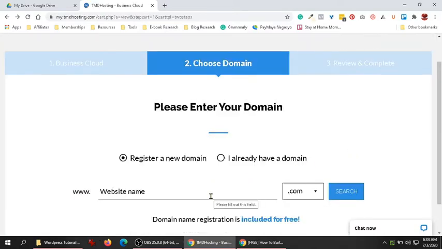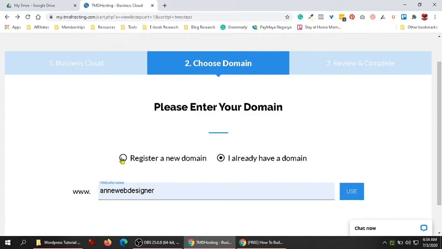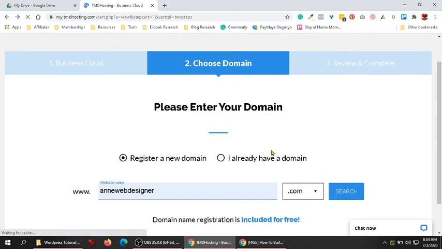Right here, you just type in the domain name that you want to register. For example, anwebdesigner.com. If you already have a domain name, just click here. But if you don't have a domain name yet, you can skip Namecheap because, like I've mentioned, the domain name is free with TMD hosting. You get one free domain. So hit here and then hit search, and hey, congratulations, it's still available.